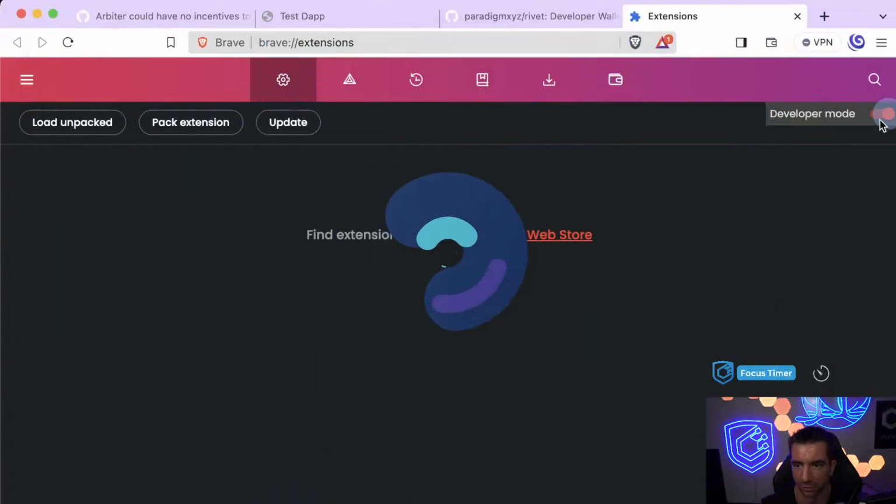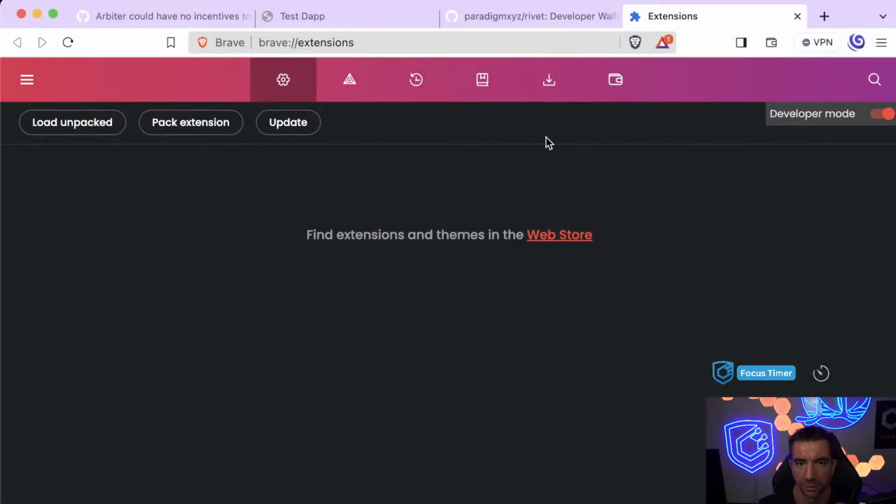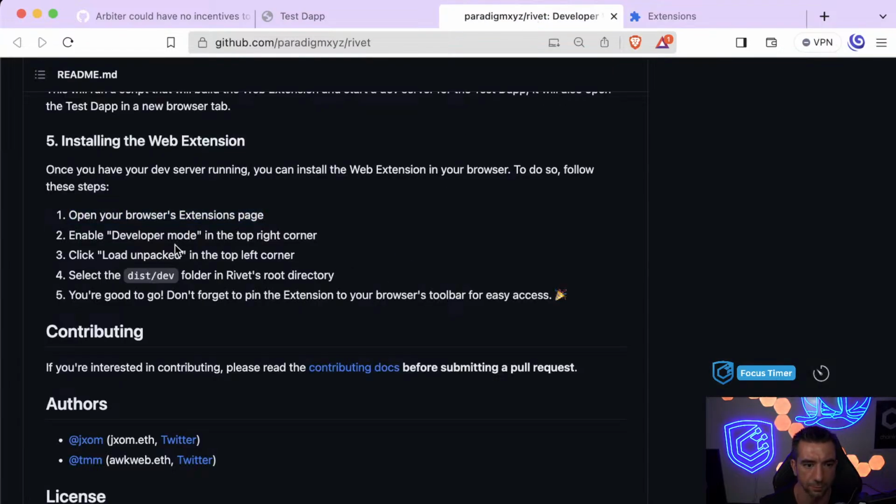Actually, I think this is safe to show. I'm at least gonna show this. There's this little toggle here where I can enable developer mode. Flip it on. Click load unpacked in the top left corner.